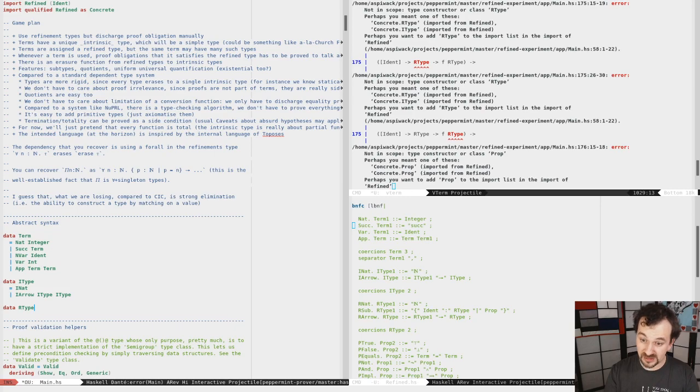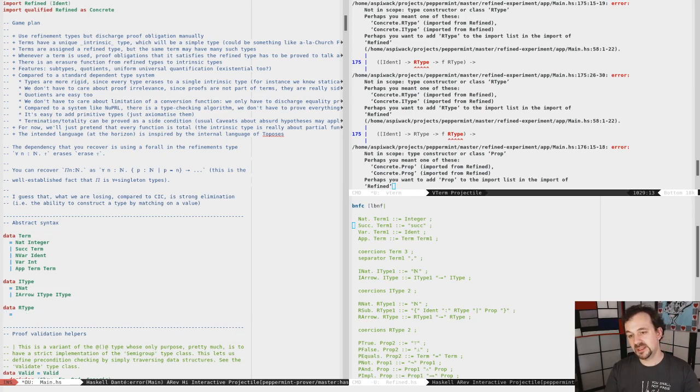Not sugar though. I can add sugar in the concrete syntax. And then I need transformations both ways, one for parsing, one for printing. All normal stuff. And in the transformation the other way, you can do some folding, but we're not going to do any today. Later, maybe.